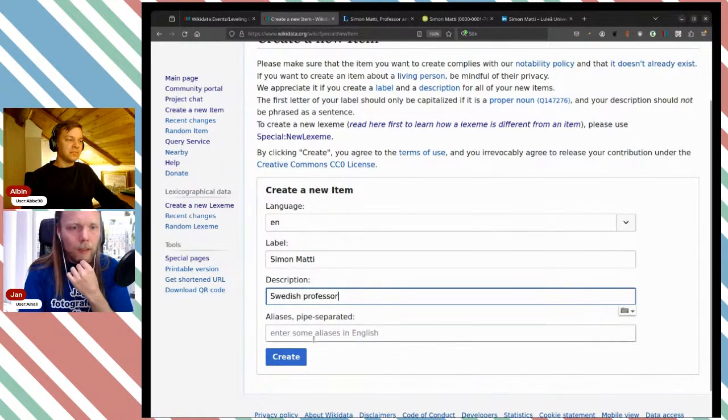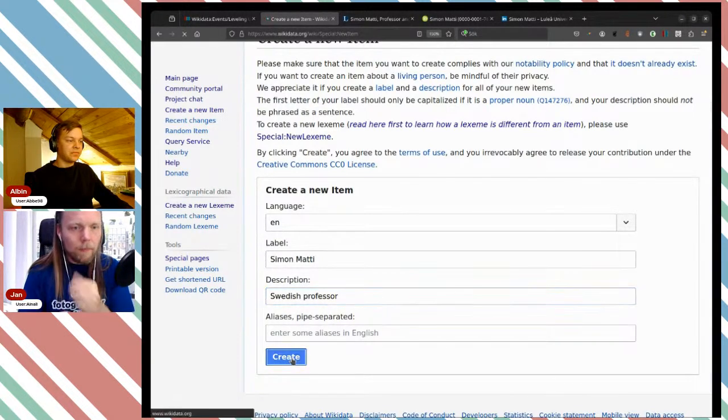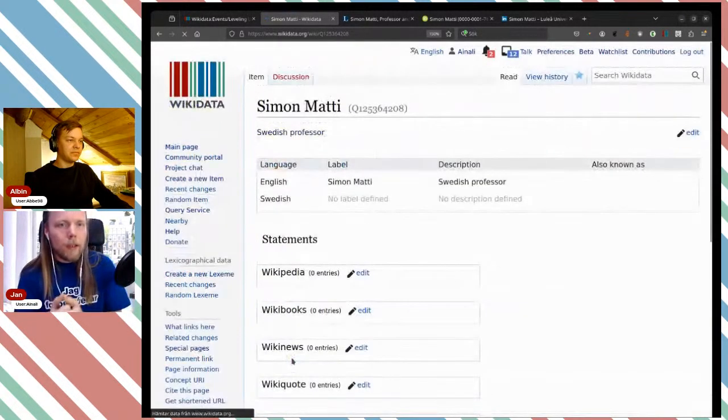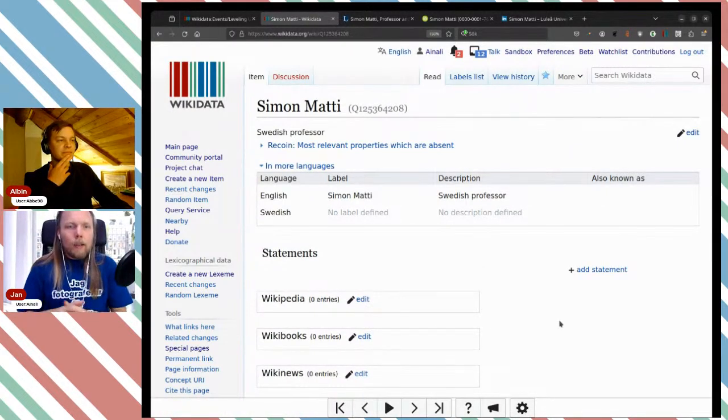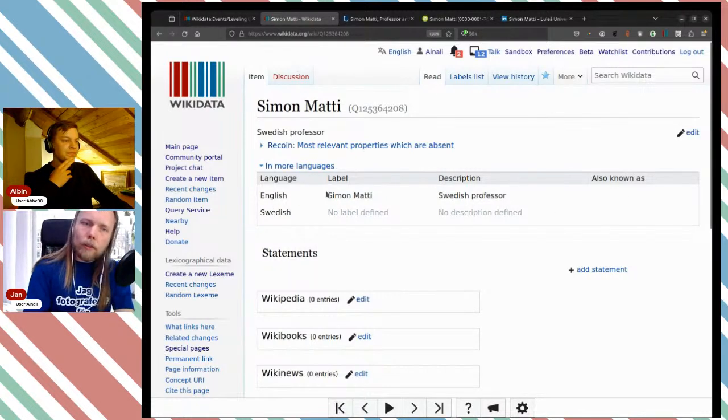There we go. So we'll start with that. And now we have an item. And of course I can add more up here in the, this is called the term box, but basically it holds a little bit of text about them in different languages. And I have set my interface to use English and Swedish because those are the ones I'm most comfortable with.